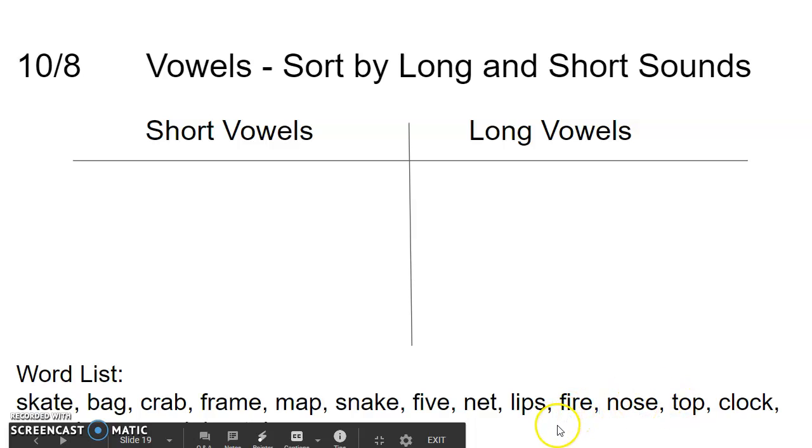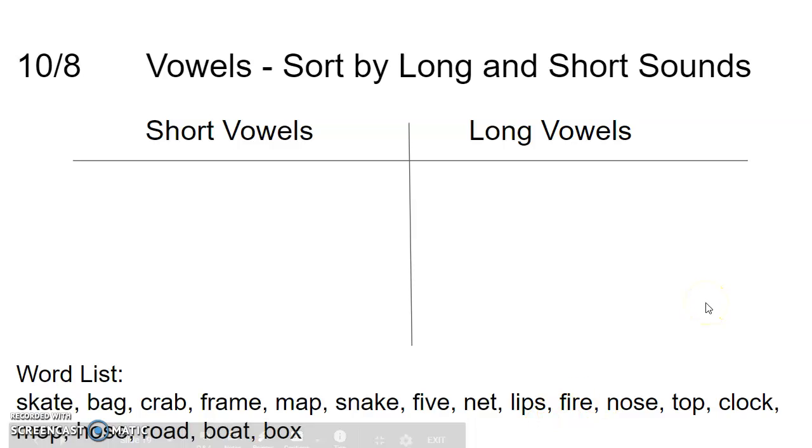So the words are skate, bag, crab, frame, map, snake, five, net, lips, fire, nose, top, clock, mop, hose, road, boat, and box. So you have to decide in each one of these words if it belongs on the short vowel side or the long vowel side. So you're going to be practicing recognizing which words have short vowels and which words have long vowels.